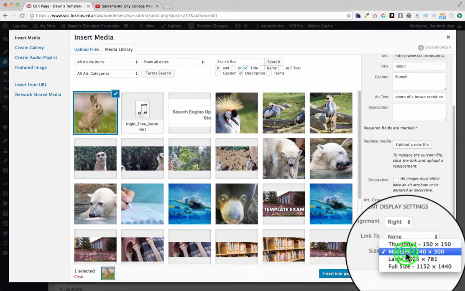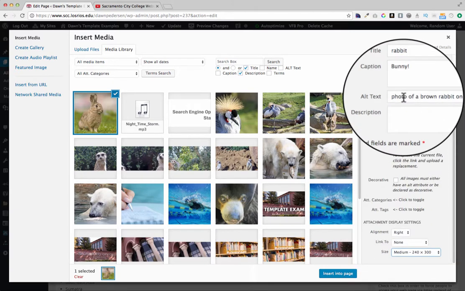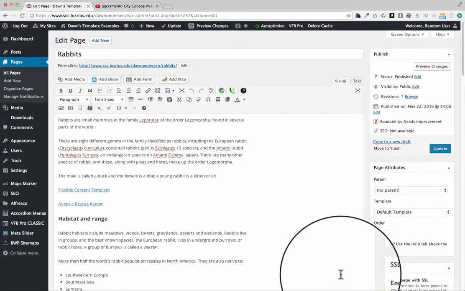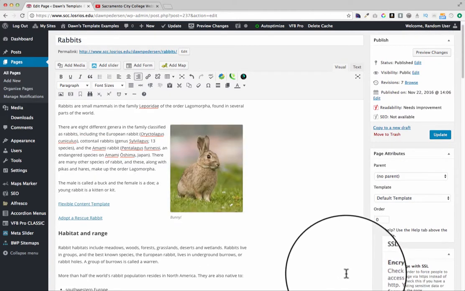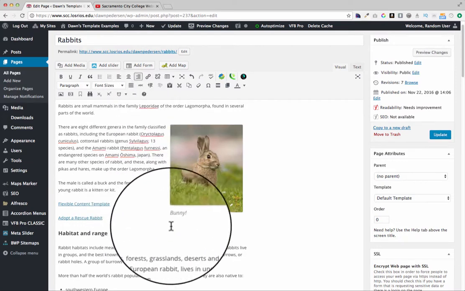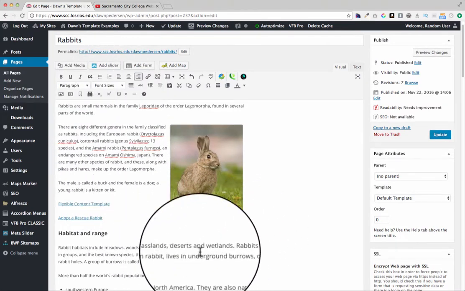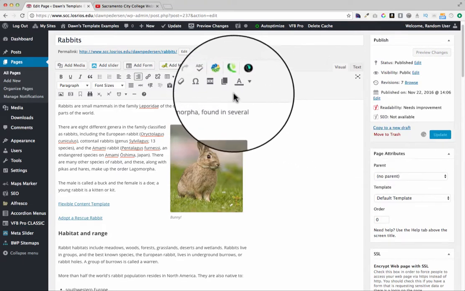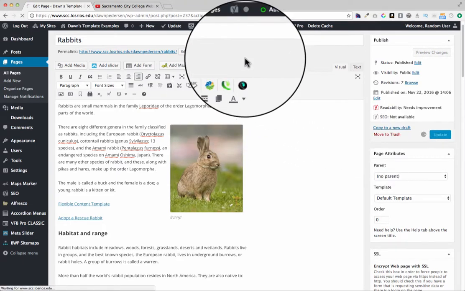Okay, I'm going to choose medium here. And it's going to float to the right. It has my alt text for the visually impaired, and I'm ready to go. I'm going to click on the blue button that says Insert into Page. And there he is. Here's his little caption. Here's the text wrapping around it, and then down below it. I'm going to update the page now and preview it, or view what it looks like now.